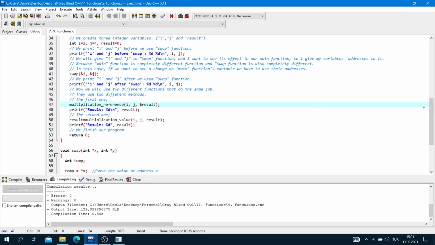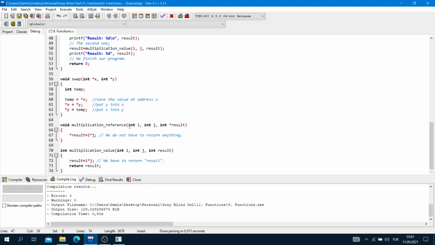So, multiplication reference. I will send an integer variable, again an integer variable, and I will send a reference value, and I cannot return any value, but result can be changeable, because we send the address of our result, and we do not have to return anything because we use reference.